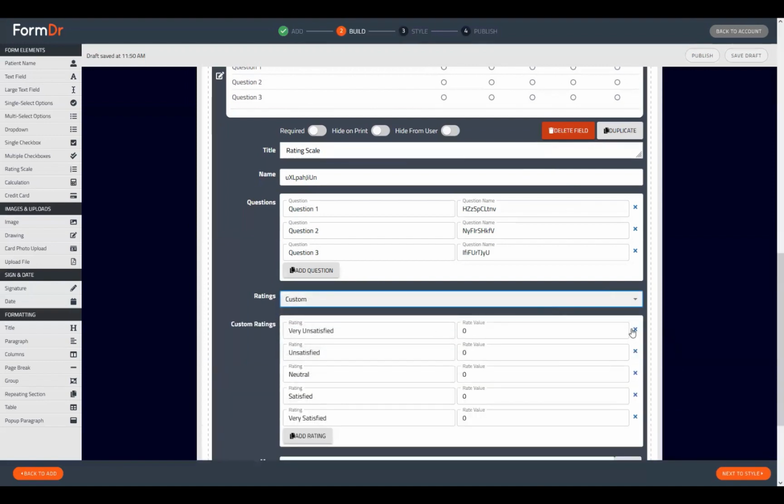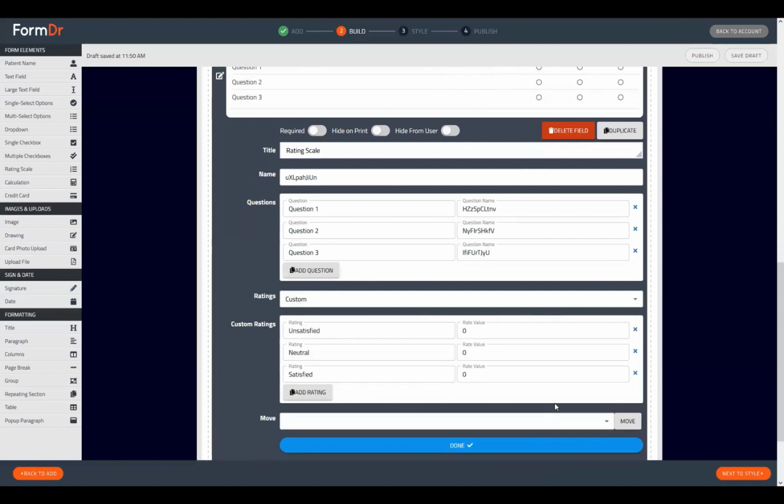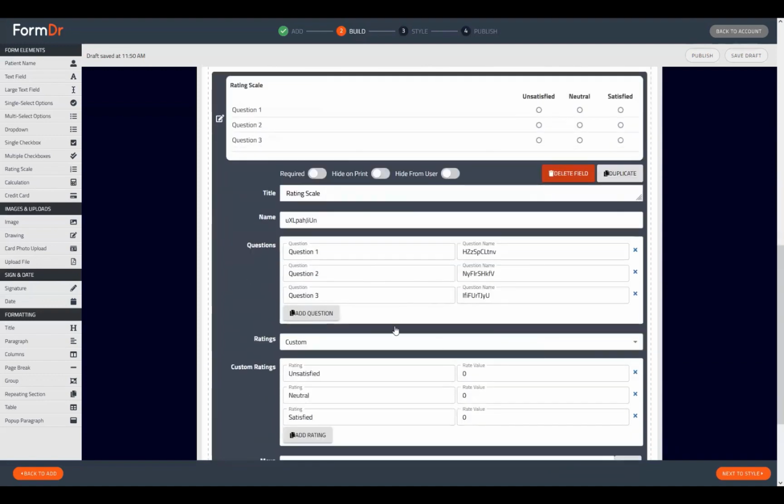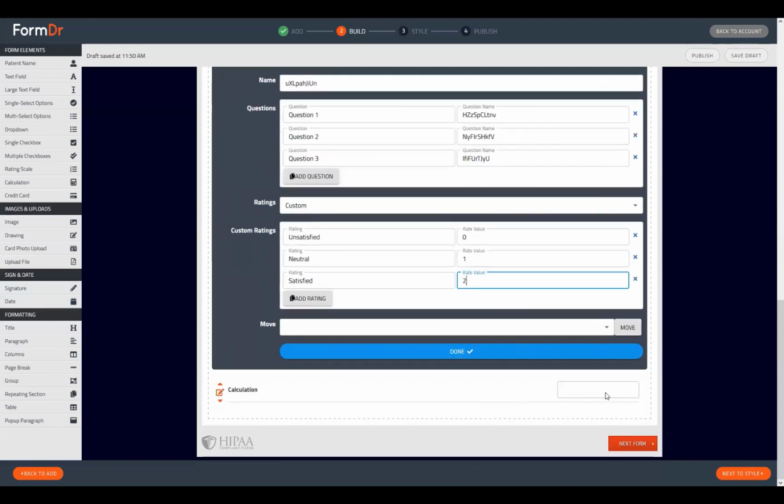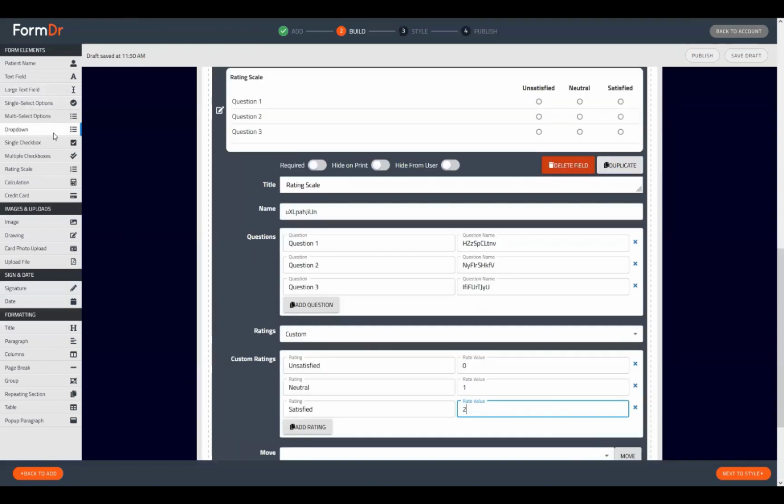And while we have this open, we'll just remove 2 of our answer choices as well, so that we only have to deal with 3. And we'll leave this at 0, 1, and we'll set that rate value for the satisfied as 2. The rate value is going to be the numbers that are calculated into that calculation tool. If you are using the calculation tool with just a selection option, you can absolutely do that.